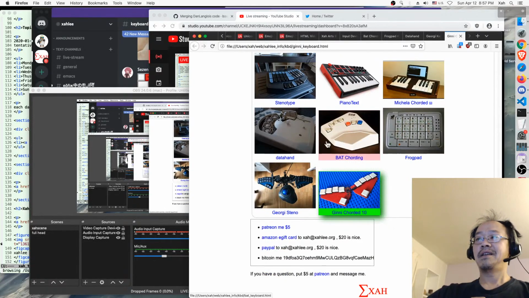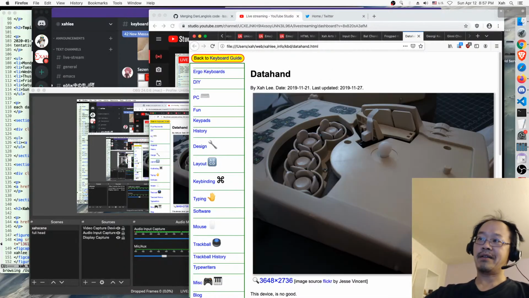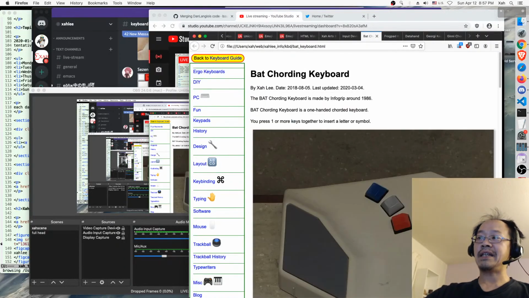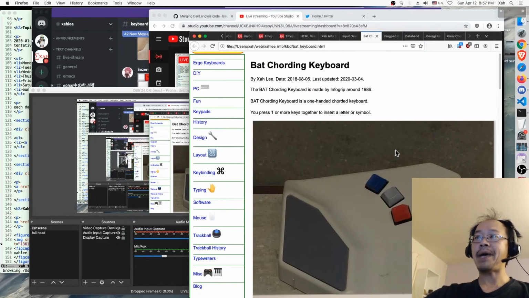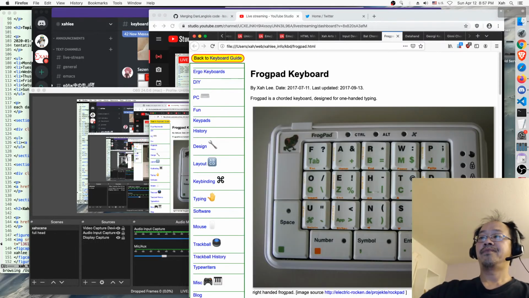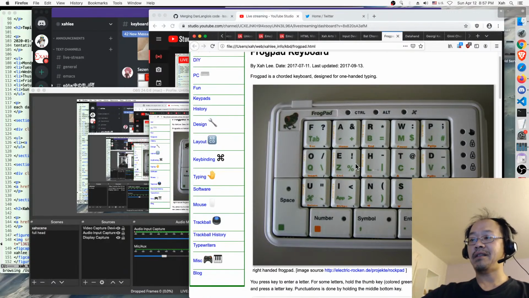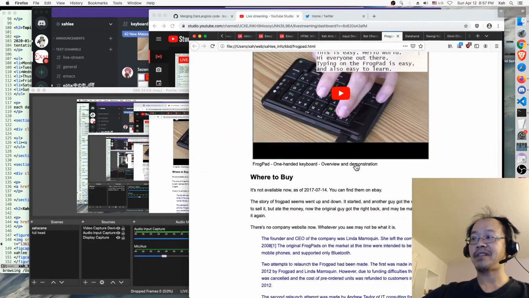So you have these kinds of abominations. Why are they no good? Let me tell you. Now, you look at these. Let me show you several. You have this Bat chording keyboard. This is pretty old, 1986. Then you have the FROGpad. This came out around the year 2000 or something. I have the date here somewhere.